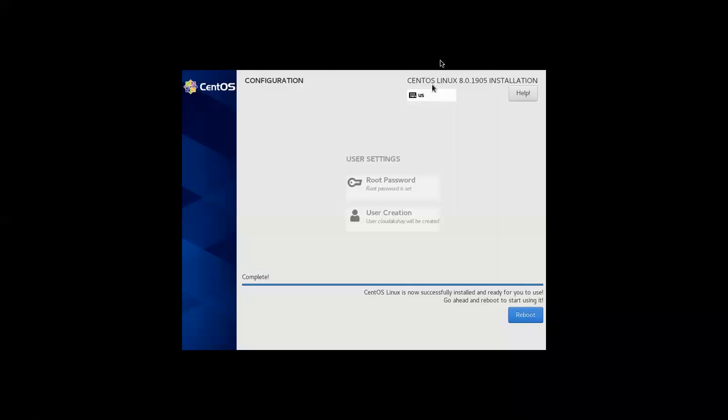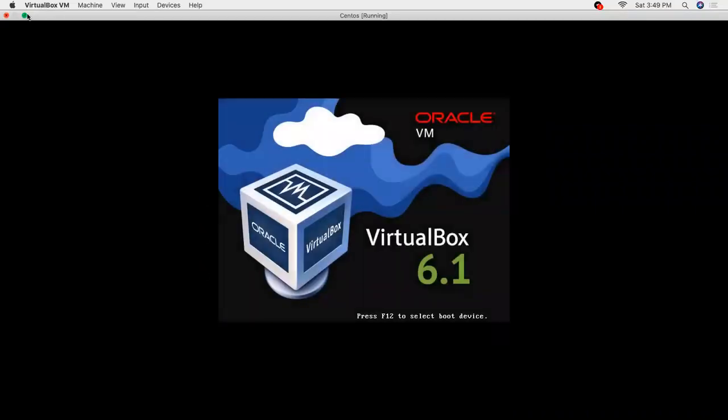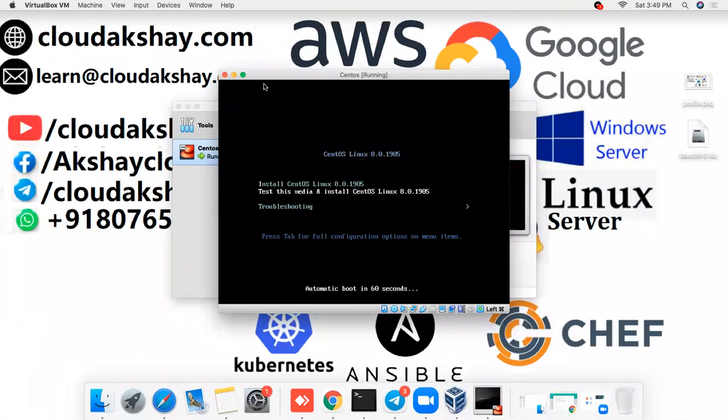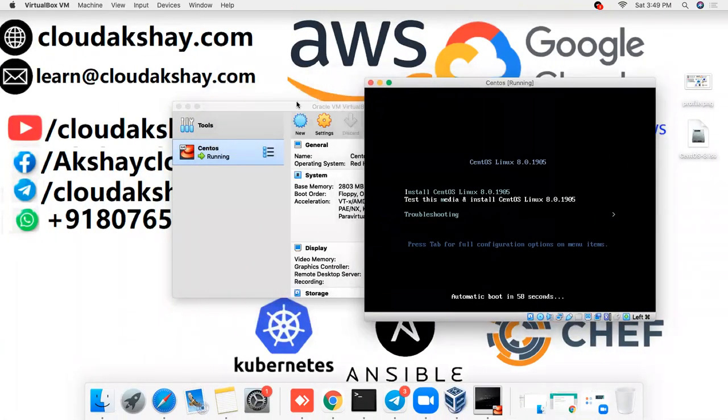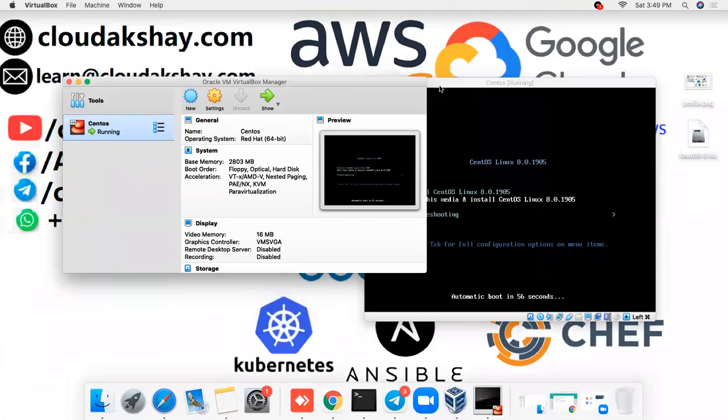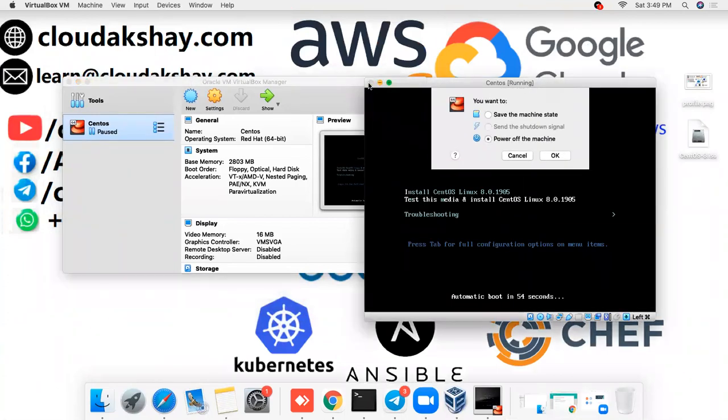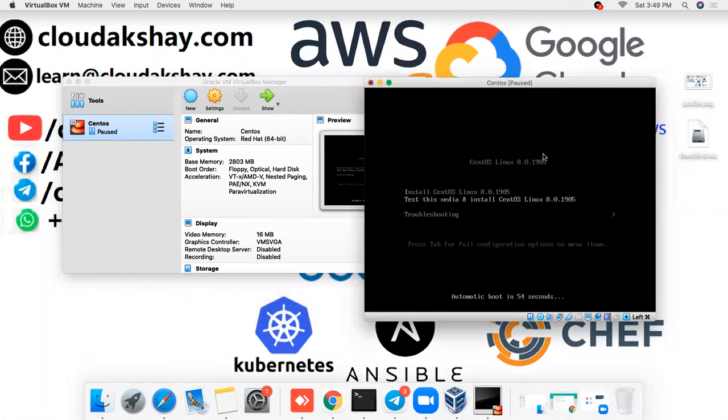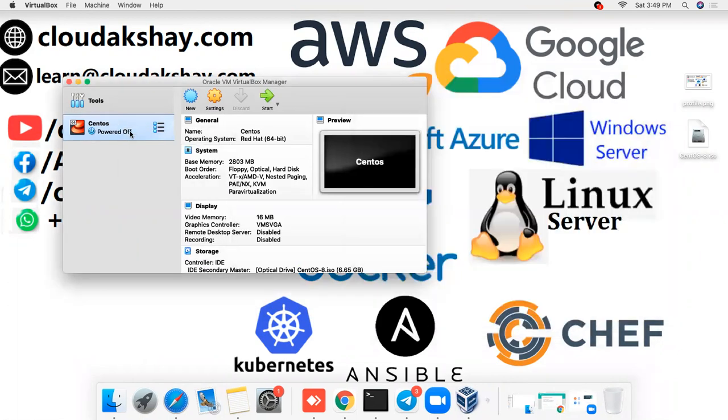So now our installation process is completed, and now click to reboot and remove the installation media from the virtual machine. So I remove the installation media from the machine. I quit this, power off the machine and go to the settings.